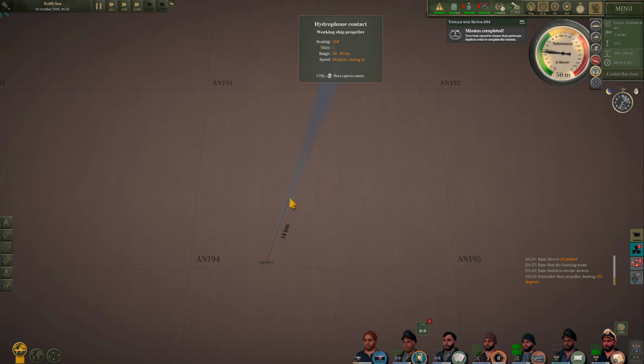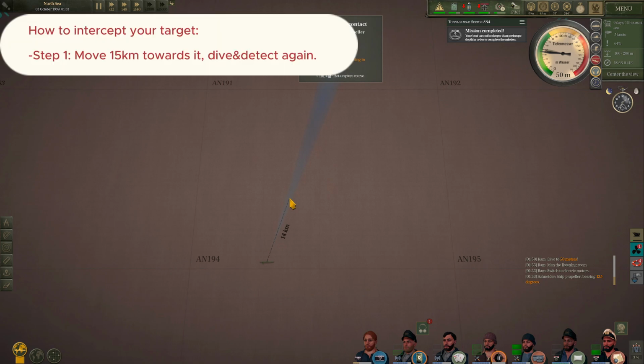But in this case, we are going for it. So let's make this easy. Let's go step by step. Step number one is to know which direction that convoy is going relative to you, whether it's going towards your port or starboard.